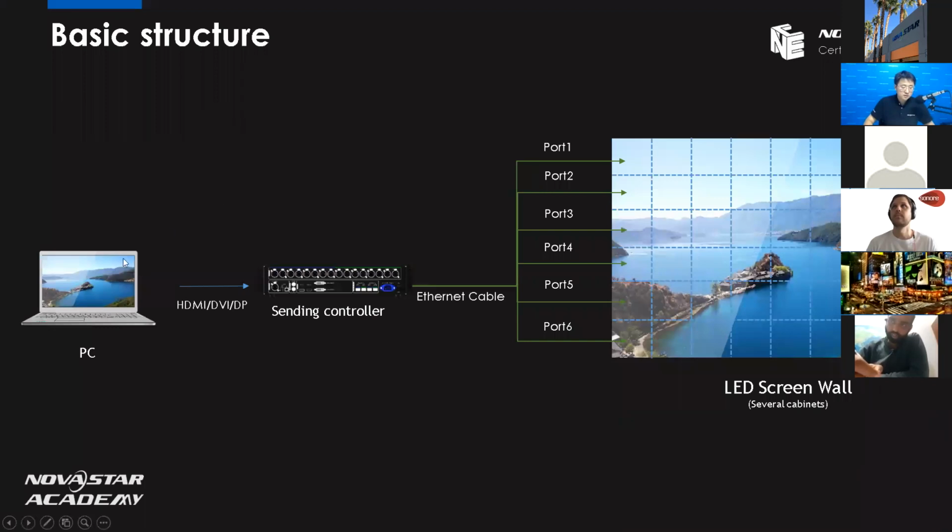Please see these pictures. This is the basic structure of an LED display system. We know that it includes at least one video source, one sending controller, and several receiving cards and cabinets. After the last lessons, we know how many pixels can be loaded by one Ethernet port and how many cabinets can be loaded by one sending card. So after that, we know how to physically connect the different parts of the LED screen.